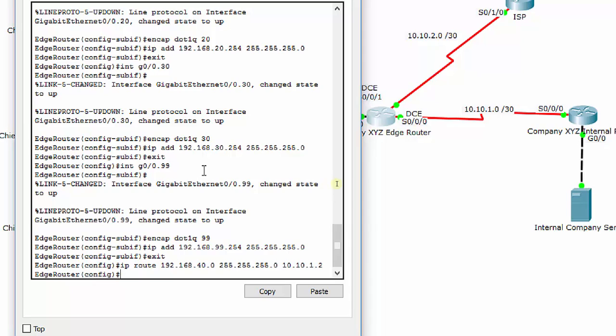Now, I got to get to the Google web server. So because I control everything behind the edge router, anything that I am not going to know about other than that 40.0/1, anything else, I'm just going to send to my internet service provider. So hopefully they know how to route it to the right place.